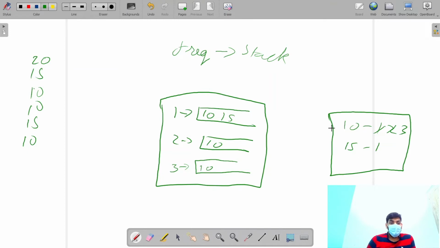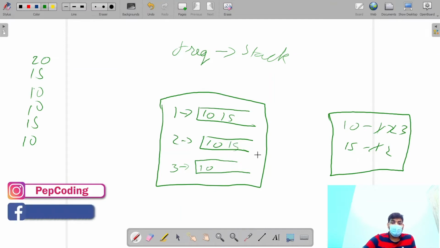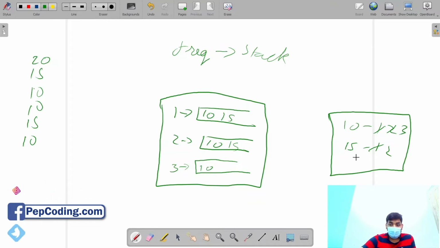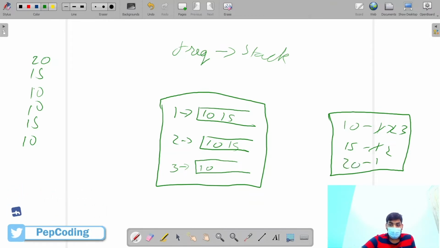Then I'm asked to push another 15. So where should I push 15? I'll go and check, its frequency is 1, so I'll update it to 2. Now I'll go to key 2 and push 15 here. Then I need to push 20. I see that 20 is not there, so I'll put 20 and its frequency would be 1. Then I go to frequency 1 and push 20 here.